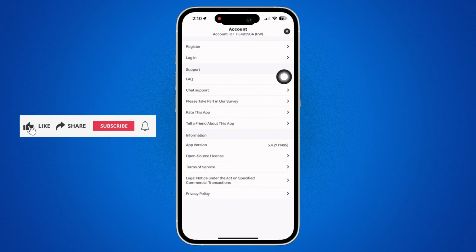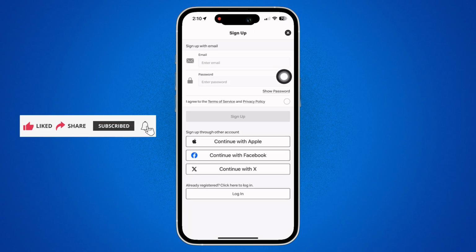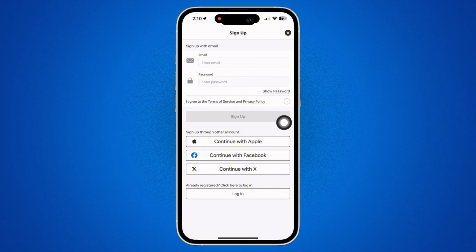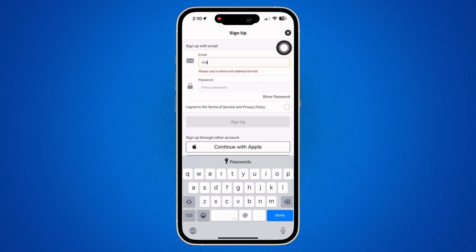And if you don't have an account, then tap on the register option you see there and you will see various options for registering. You can simply register using your email ID, or if you want, you can also sign up using your Apple account or your Facebook account or your X account.